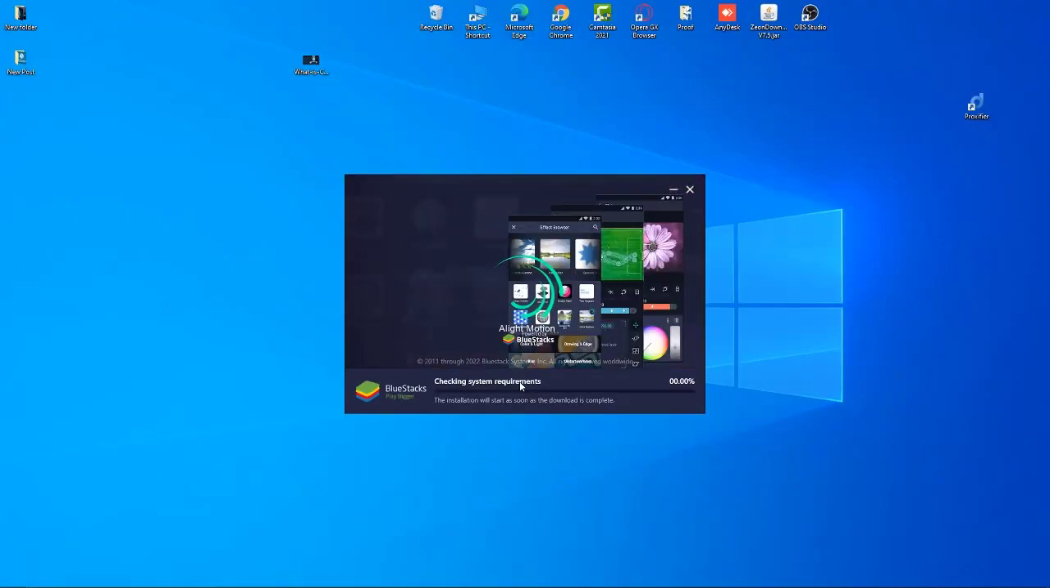Whether BlueStacks is compatible with your PC, below we have listed all the minimum requirements to run BlueStacks. Please follow this video. Link in the description below.